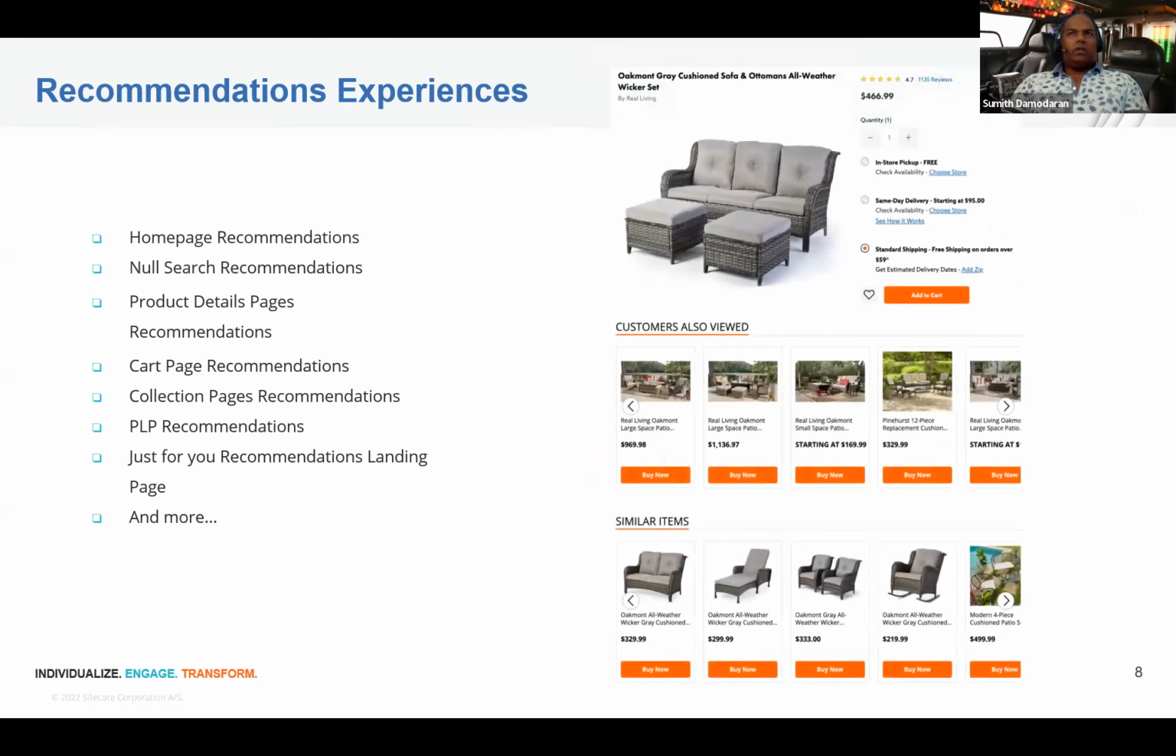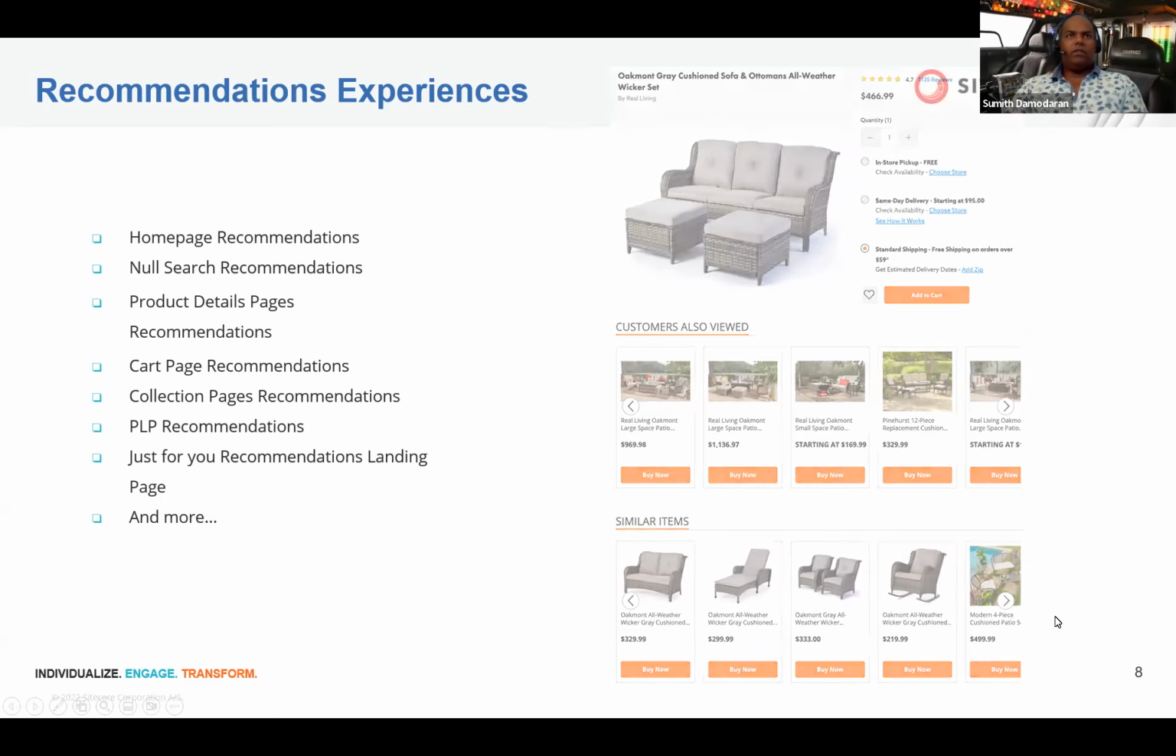Okay, so another example here is customer also viewed this and similar items as recommendations for the product, which is contextually seen when you're on this particular page. This is a product listing page where you're listing this product, and based on that, you're showing different items that customers viewed and items that are similar to this.